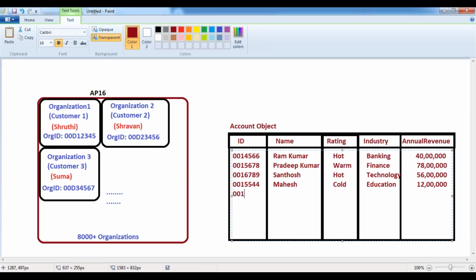Next record, 001 followed by 7866. His name is Kranti. Rating value is hot. Industry is consulting. And the annual revenue is 23 lakhs. These are the two records created by Shravan.